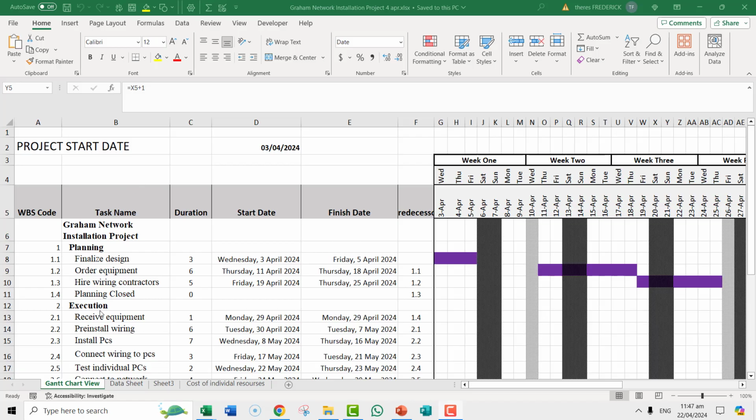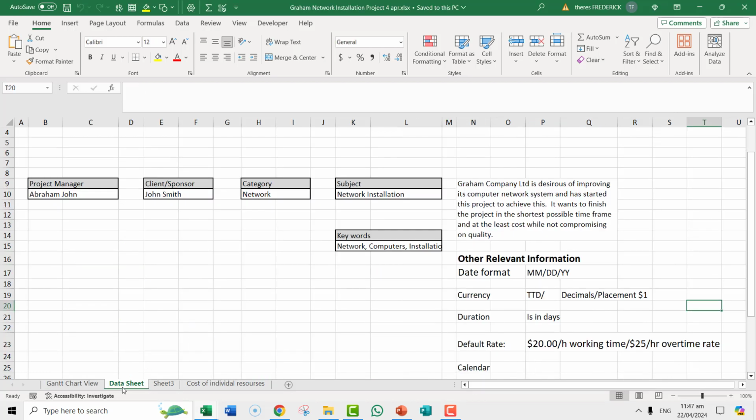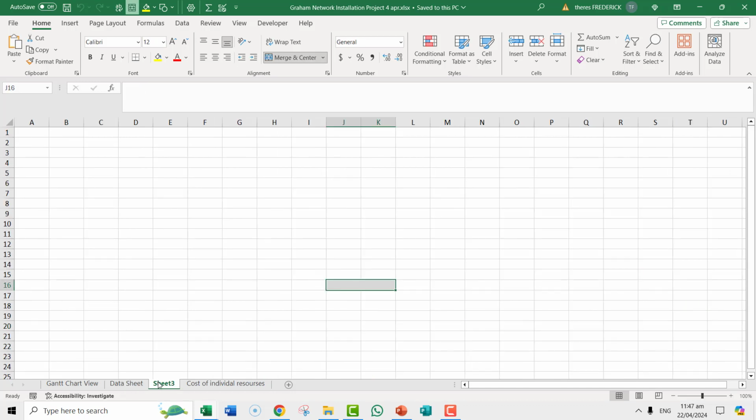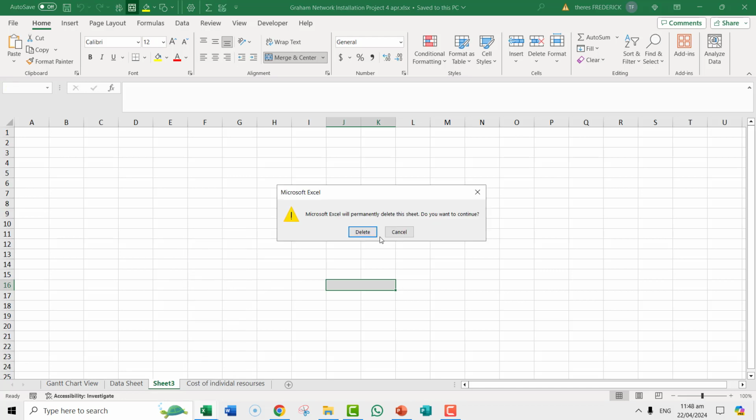I have a worksheet before me. Remember we did the Gantt chart? The Gantt chart, when we did it, that was, I think, exercise 2. We did a data sheet with it. And now we have this data sheet 3 that is empty. So I'm going to just delete it because it has nothing in it.